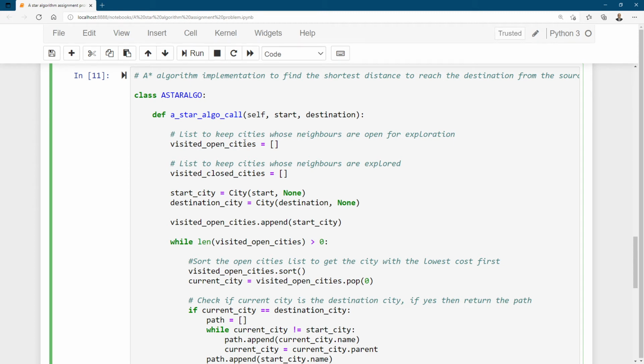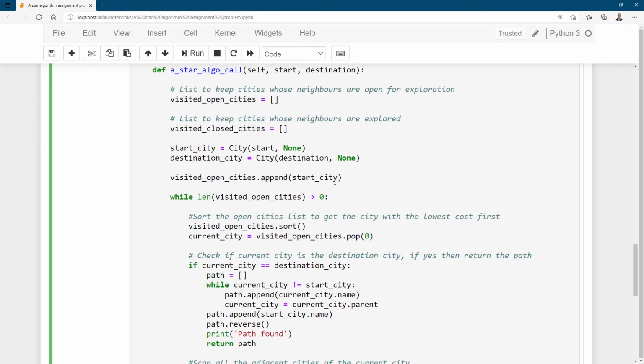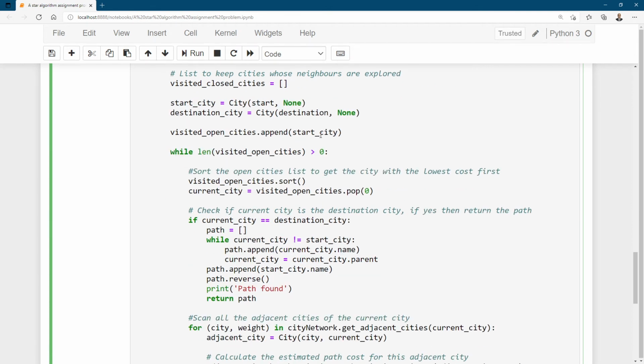One is for the open cities and one for the closed cities. Open cities list to keep cities whose neighbors are open for exploration. That means the neighboring cities which are about to explore. And the closed cities keep track of the cities whose neighbors are already explored. So now we will create the city instance for the start city and the destination city both. And since we are starting from the start city, we are adding the start city in our open city. So now start city is now available for exploration.